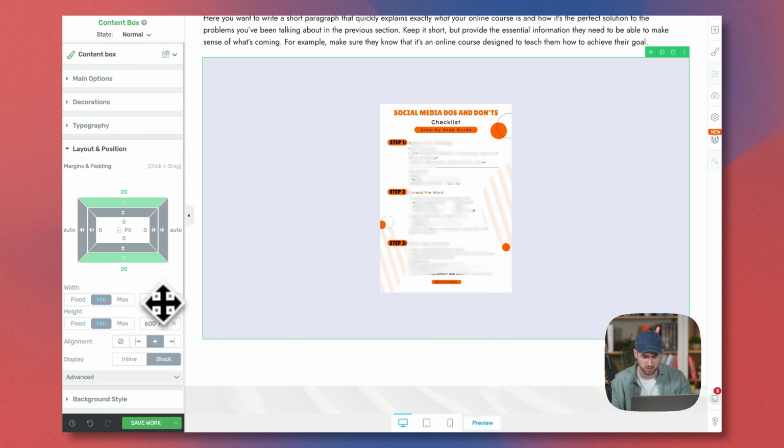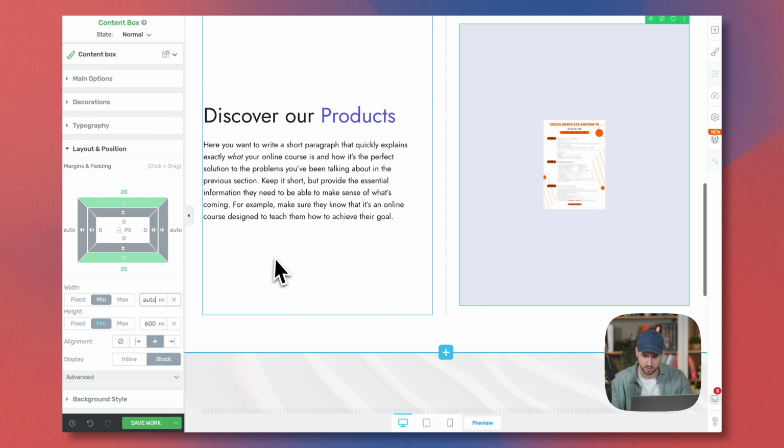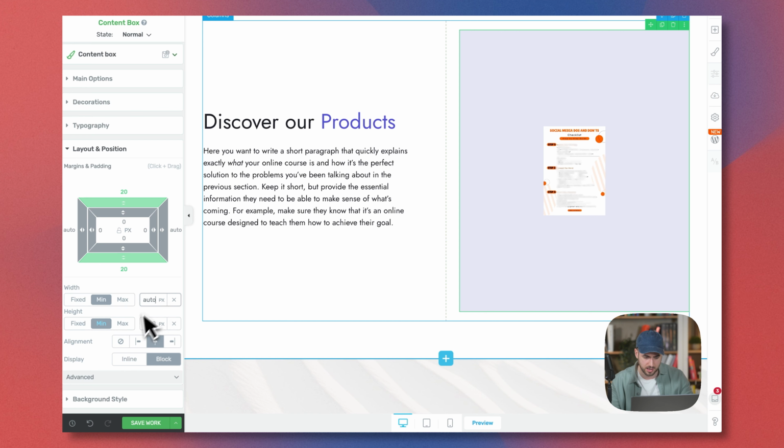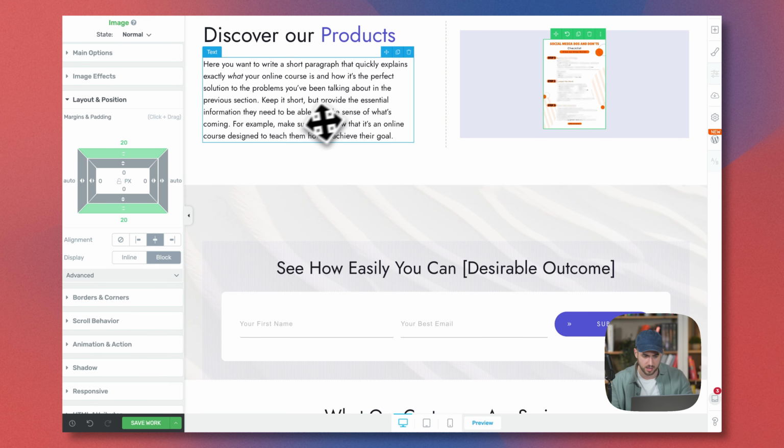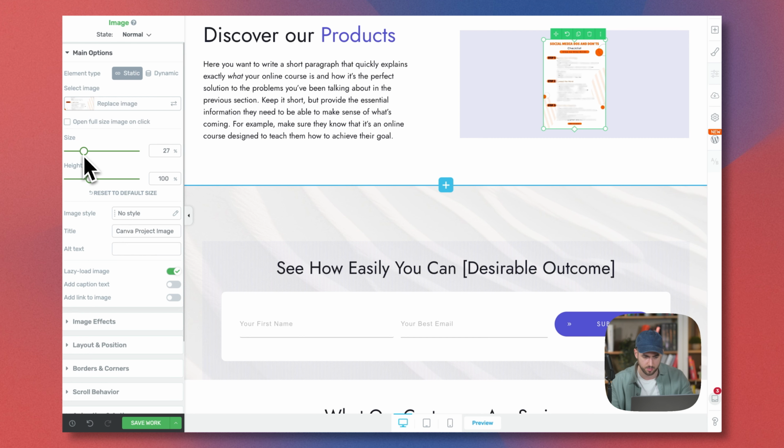The content box is a little bit too wide in my opinion. I'm going to get rid of this minimum width. So I'm going to do auto, and min height, I'm going to do auto as well. That's better. And now we can make this image a little bigger.